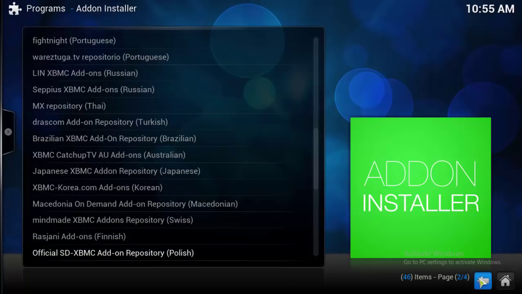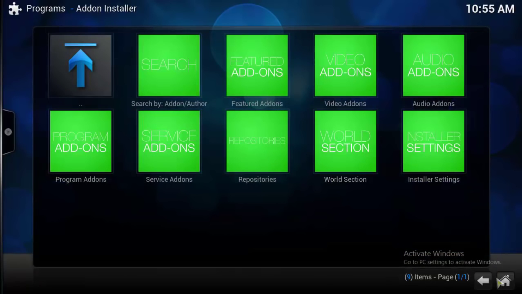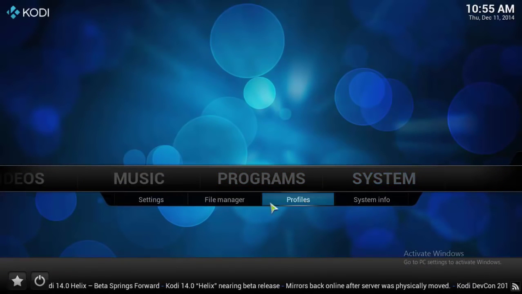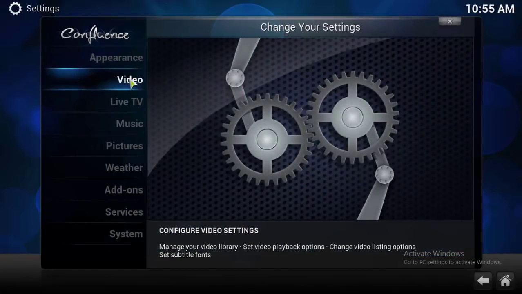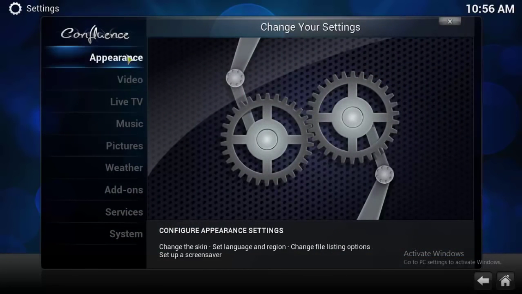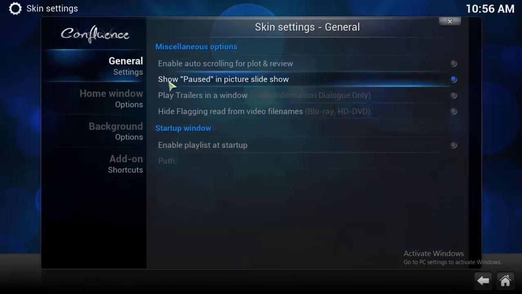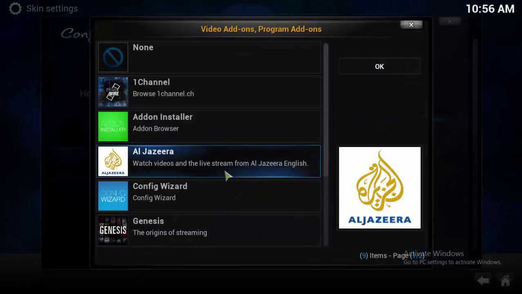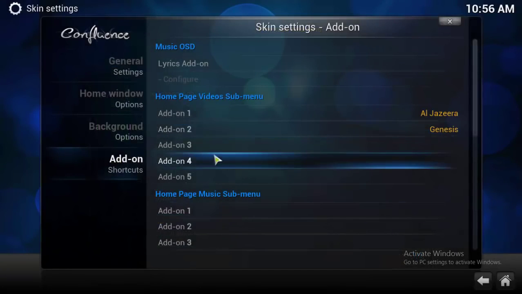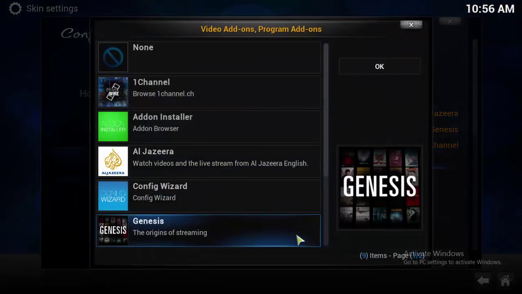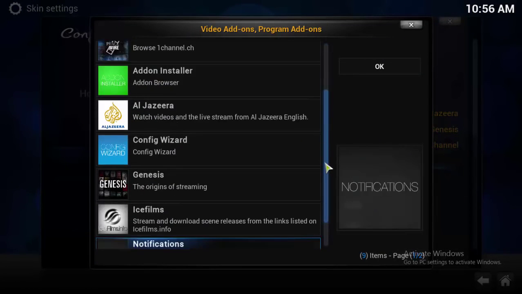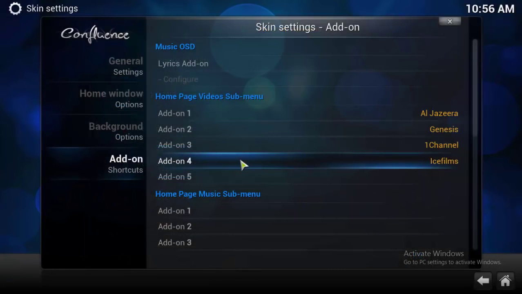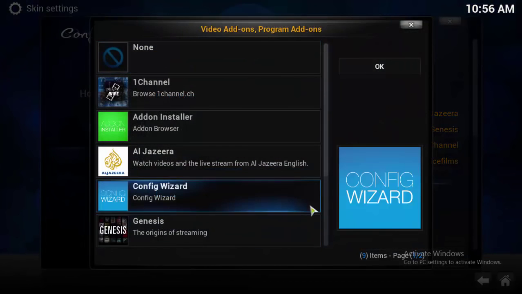So let me show you how to do the next piece. I'm going to go back to System, choose Settings this time, go to Appearance, Skin Settings, Add-ons. So this is going to make it pretty. It's going to make it so that we can quickly and easily get to our favorite add-ons. Let's see, I'll put one channel there. So I'm skipping a couple of them because they're programs, not add-ons. Ice Film, and what the heck, let's do YouTube.